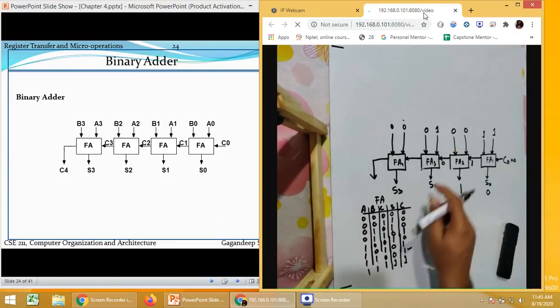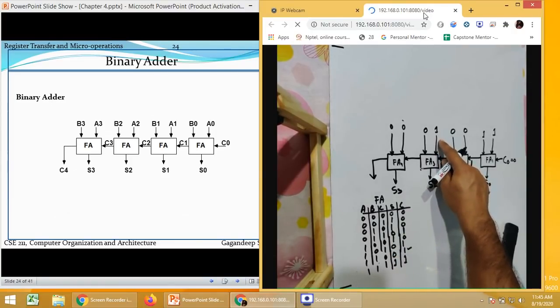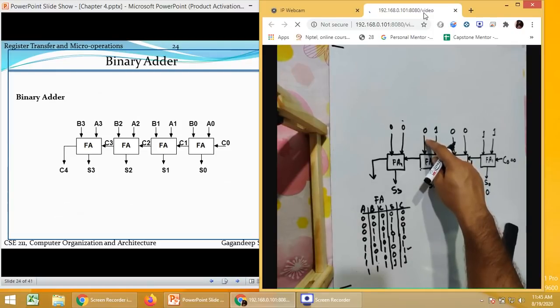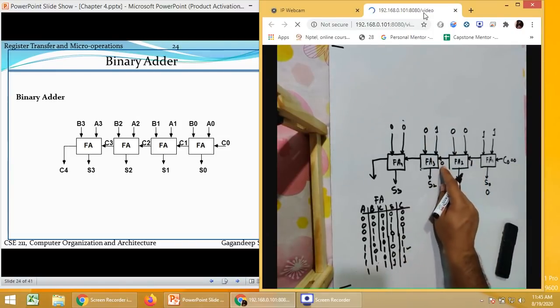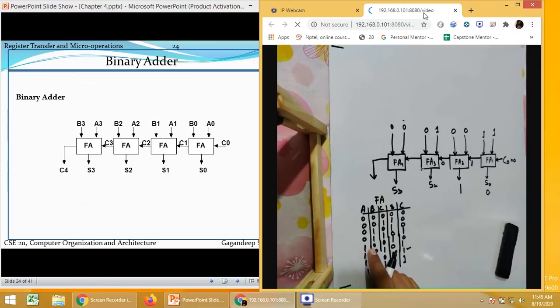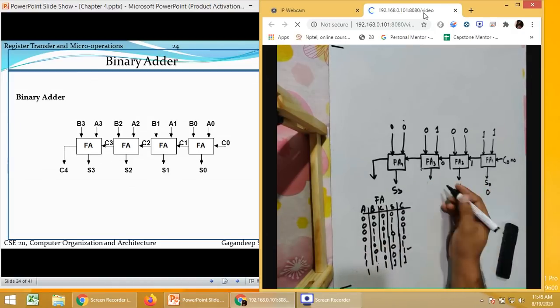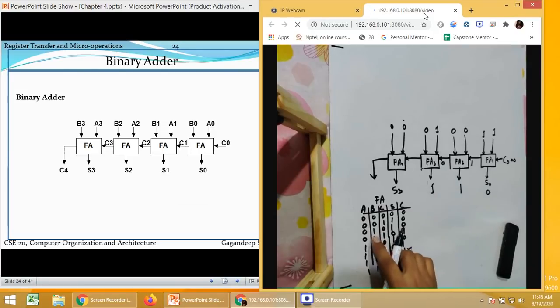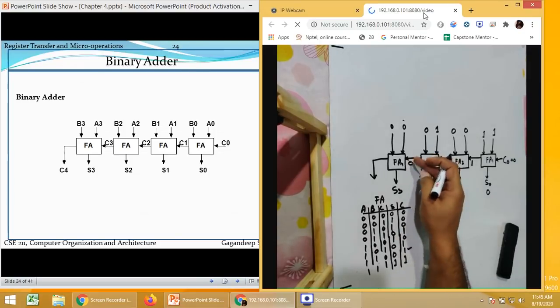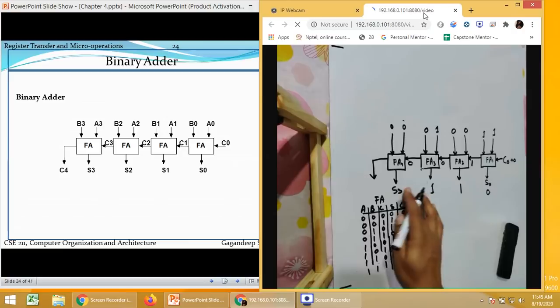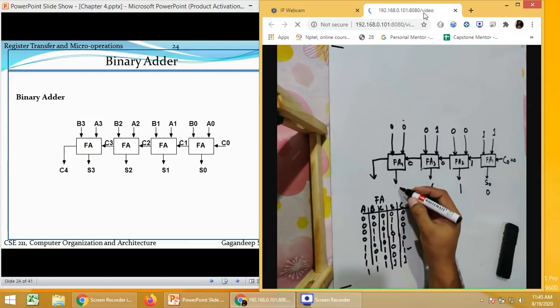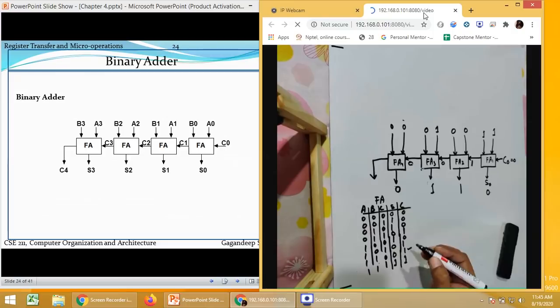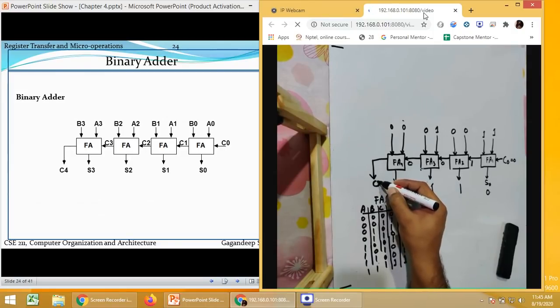Now next case is A is 1, B is 0, and C is 0. So sum is 1 and carry is 0. So 0 will be forwarded here. Then in the last case, 0 plus 0 plus 0. So answer is sum is 0 and carry is 0.